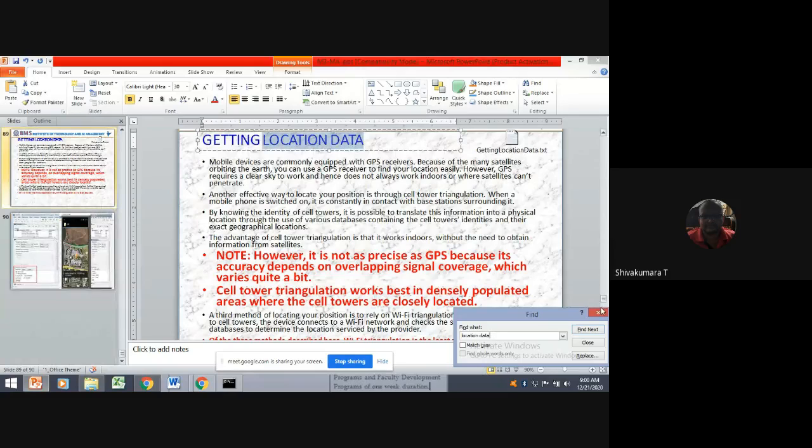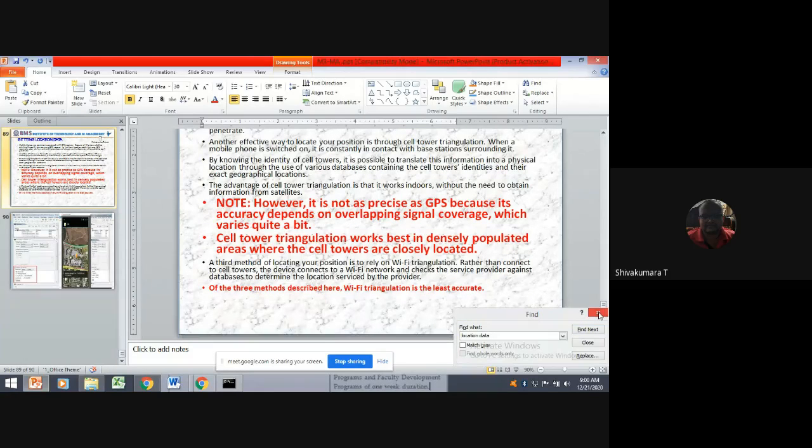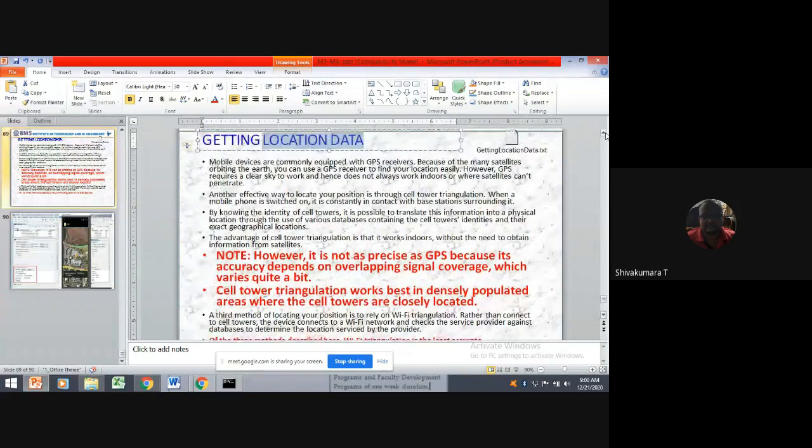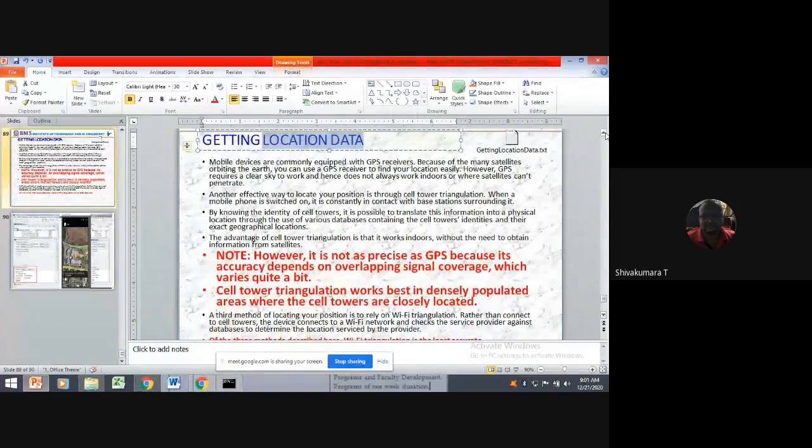So one is geolocation. Using geolocation services, that is GPS, you can fetch the location data. The other one is through satellite, you can fetch the location data. The third one is the longitude and latitude of a specific location.